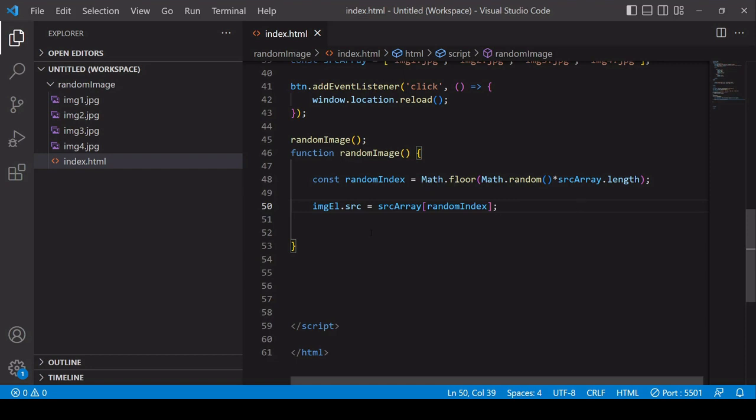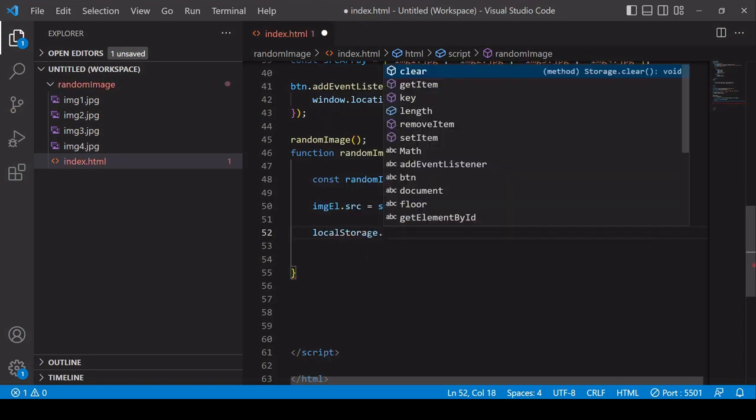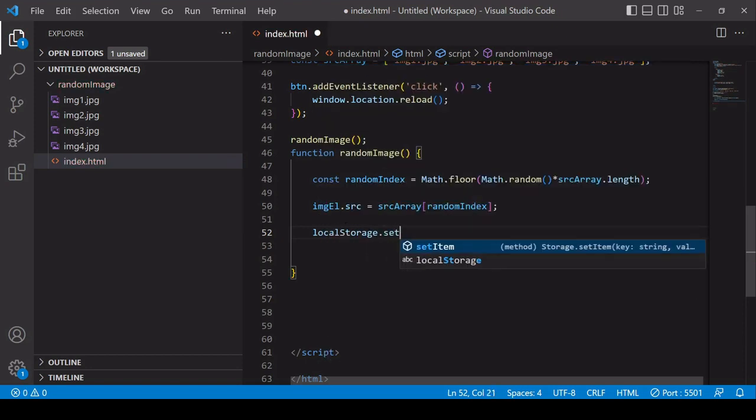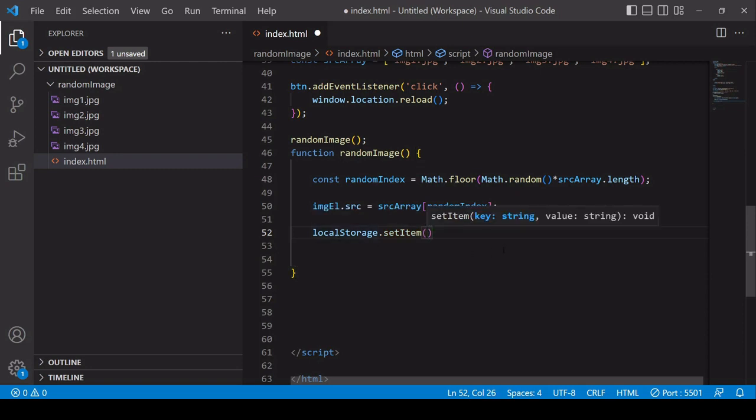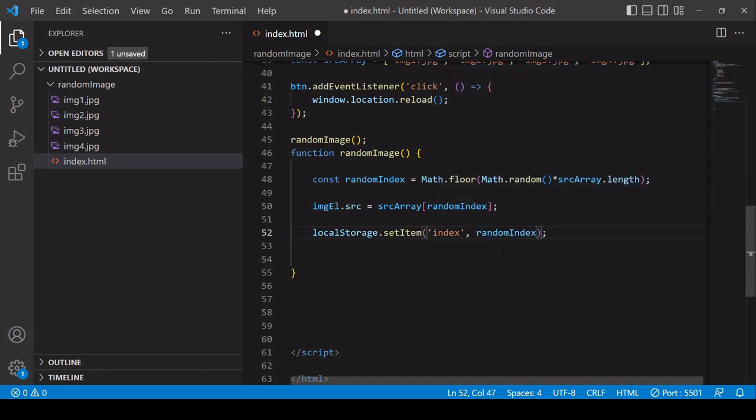So first of all, after the src of the image element has been set, you want to store that value of random index in local storage. So you can do that by calling localStorage using the setItem method, and you want to give that a key value. So I'll say index here, and that's going to be the value of random index.